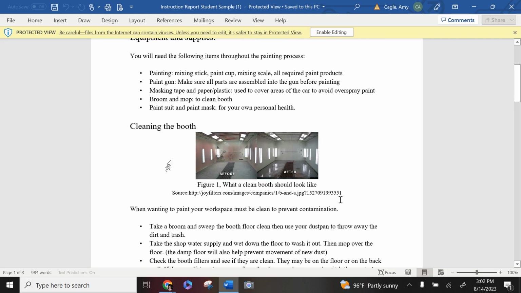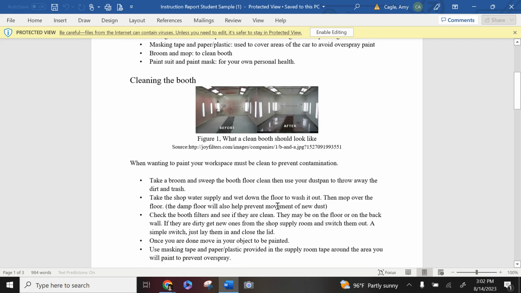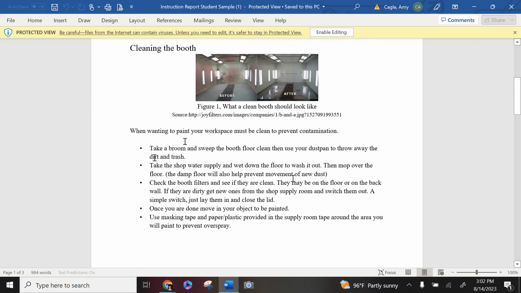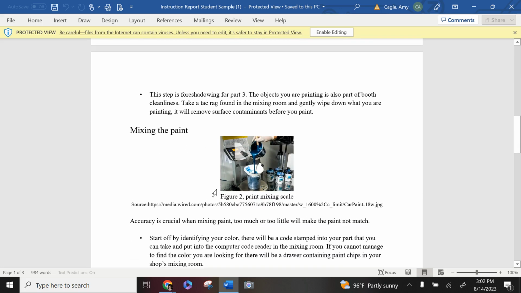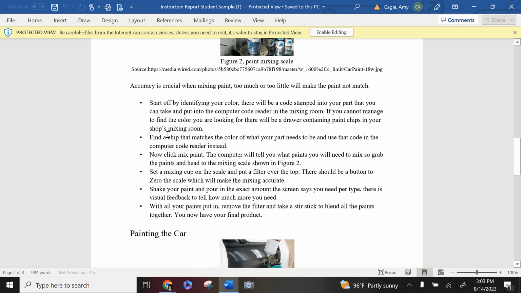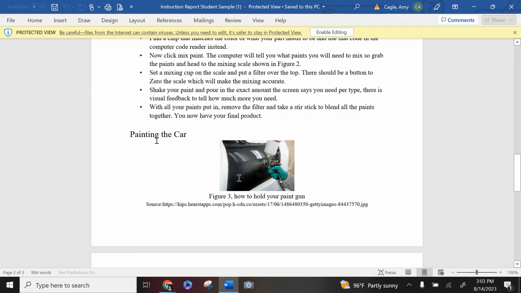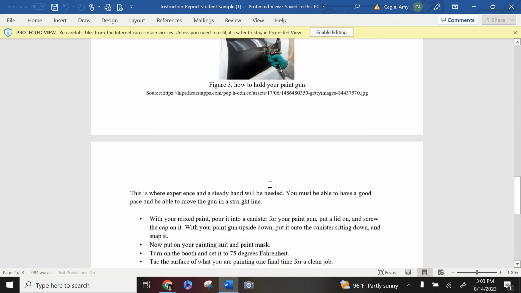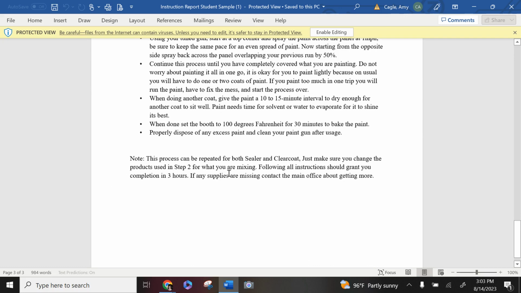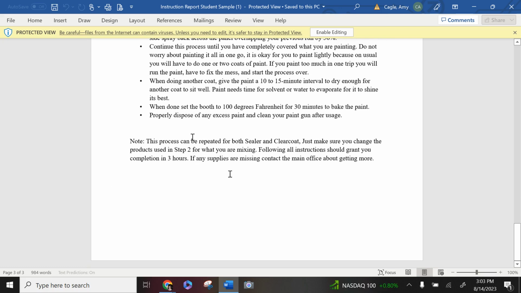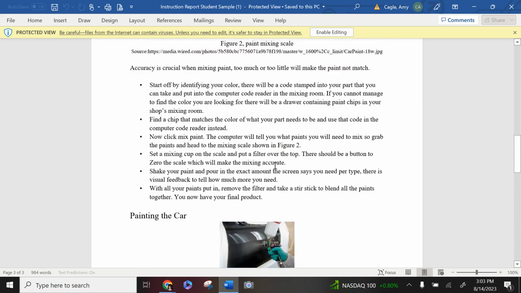I'm perfectly okay with that, but notice how small it is compared to the rest of the font. And then we have more specific directions here, all with proper grammar. Mixing the paint, we have that image here with steps. Painting the car, we have that image here with steps. And then the note, which is to wrap things up. So this is what I expect to look at.